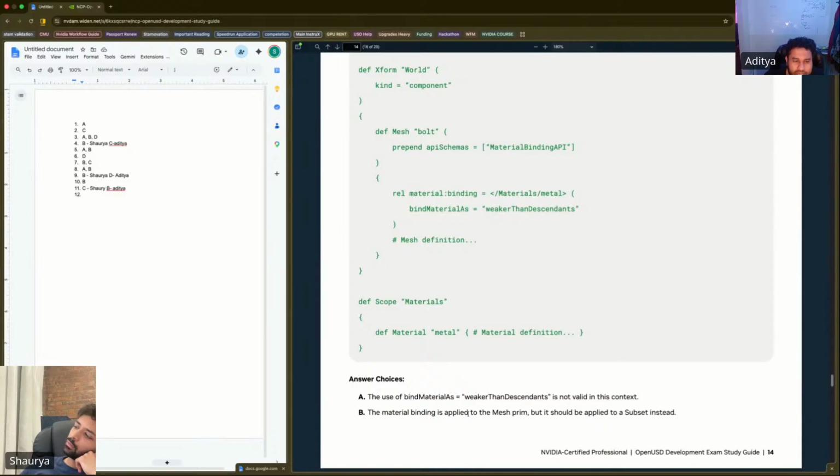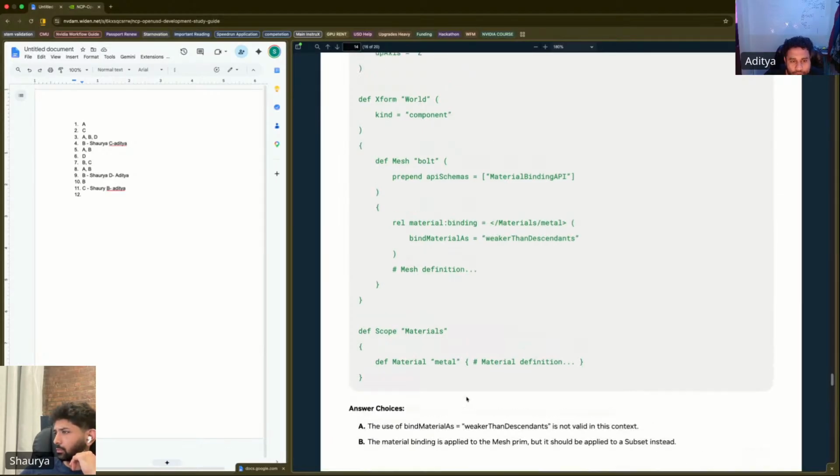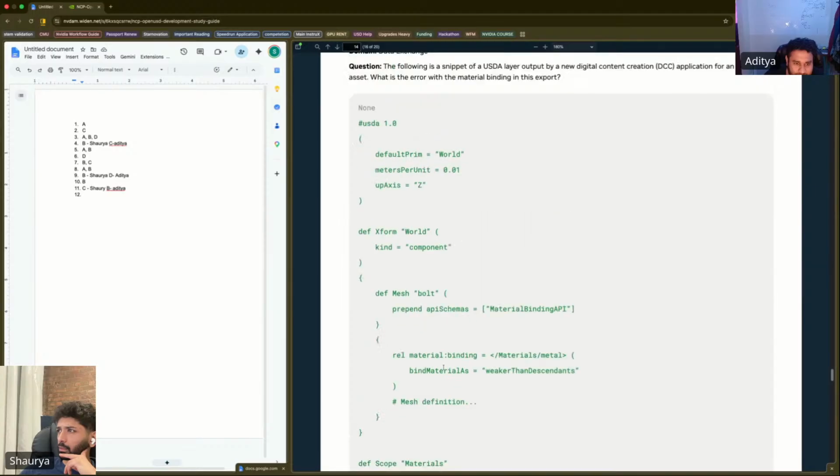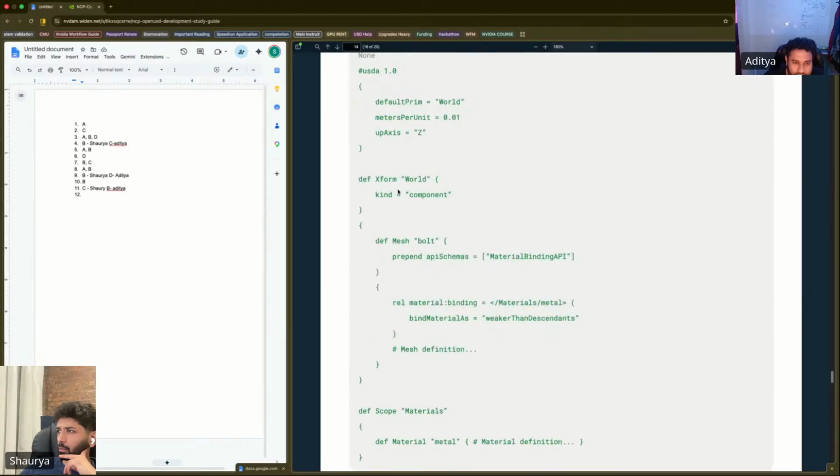The binding material, but only if... This is a component, brother. This is a component. What component? Like this world is not an assembly. This is a component, so it's going to get assembled somewhere else, yeah.